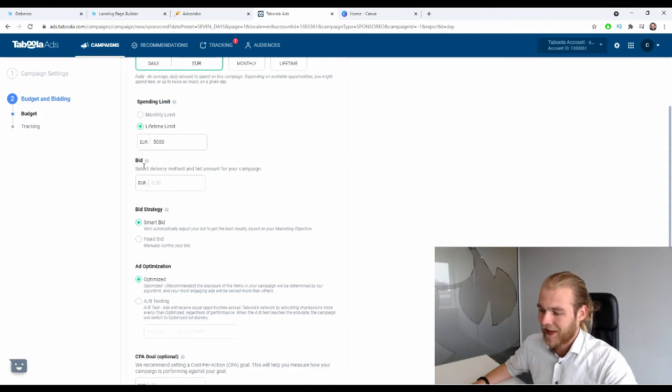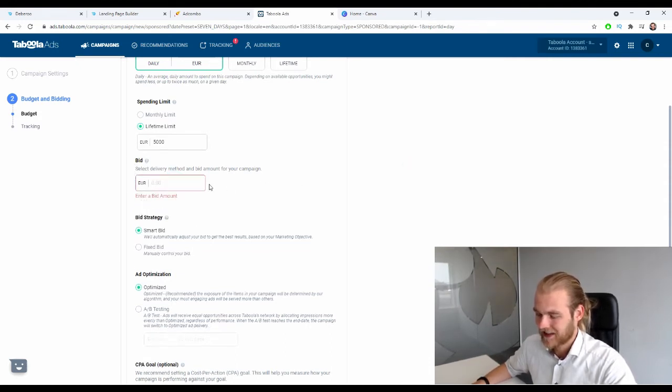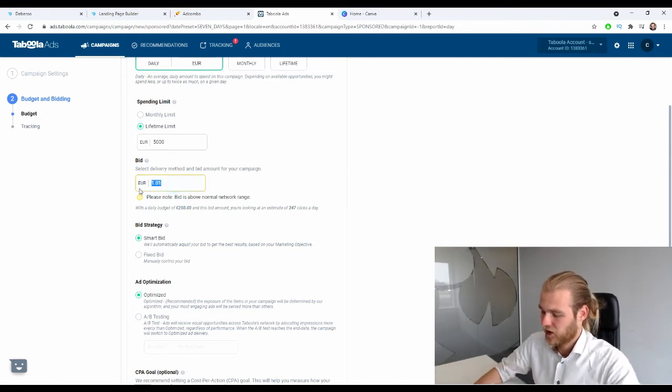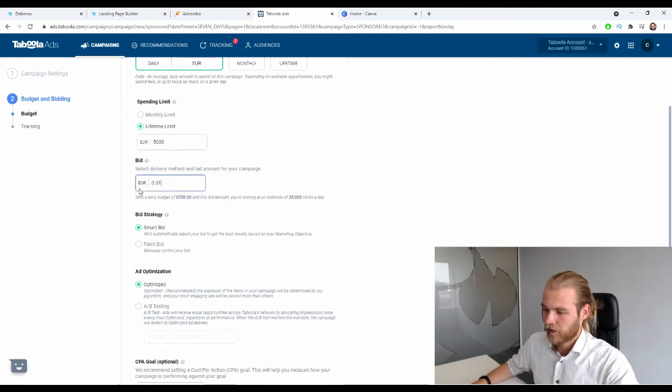Then we have the bid. Right here we can select the bid that we want to use. So as soon as you enter your bid, I saw 1.01 right here, you will get a notification right here on how you can improve your bid. So when it's a little bit too high, they'll tell you, but also when I will do this, they will probably say it's too low. Oh, they won't. Okay, but let's say 25 cents at the start.